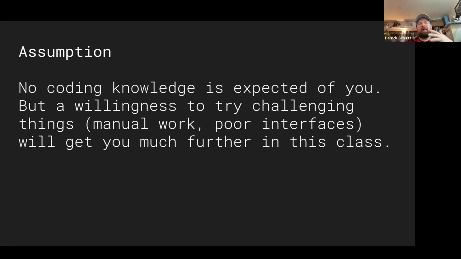And then lastly, there's no coding knowledge expected of you. Anything that relies on code, I will provide for you. In some cases, that code might not do everything you want it to do, in which case we can talk about me either making edits to it or figuring out some other way around it.